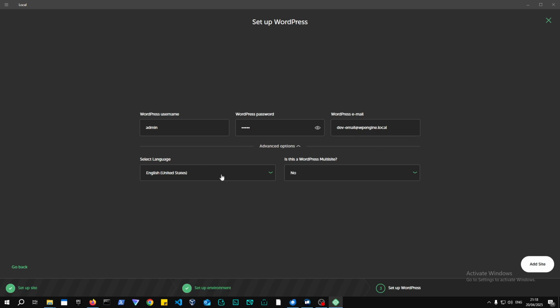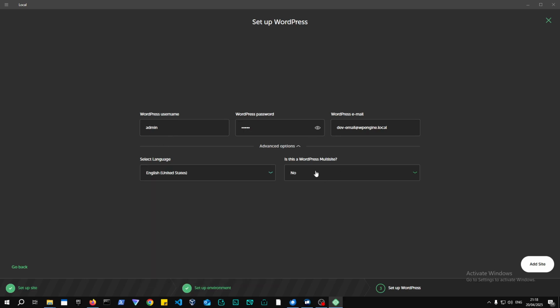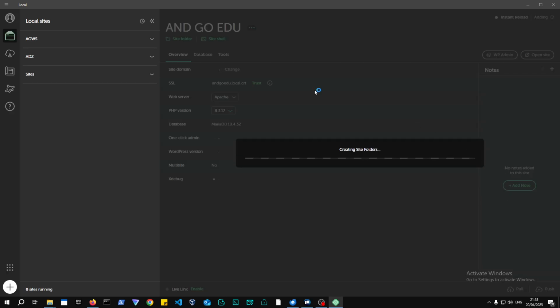Also, in advanced options, you can select the language, of course, if you want to make it in German, for example, or whatever. Is this a WordPress multisite? No, but you can add a WordPress multisite to this, which is pretty cool as well. We can add subdirectories and subdomains and test all of that, and we'll get to that maybe in another video. But for now, let's just add a regular website.